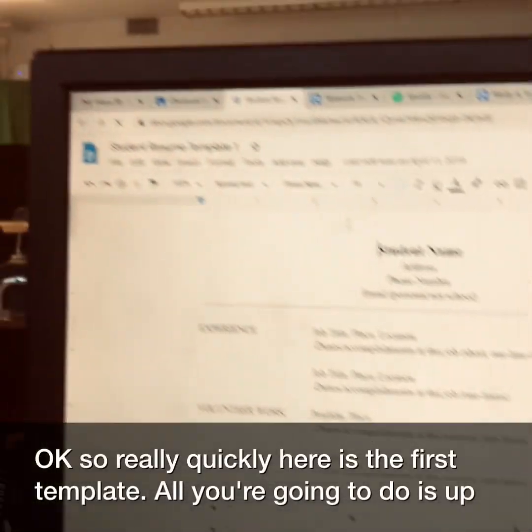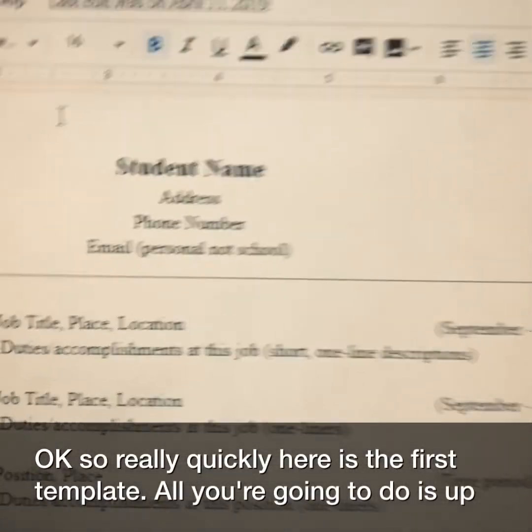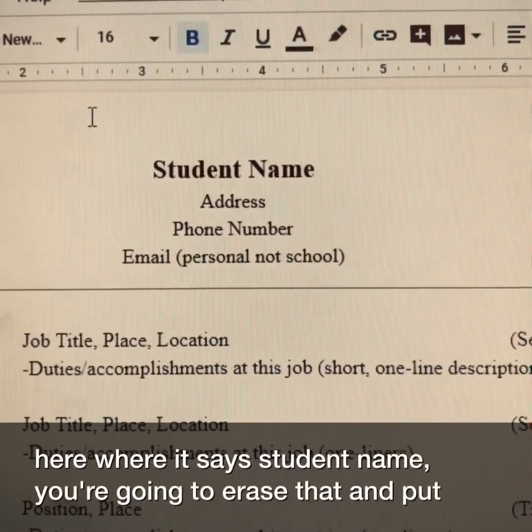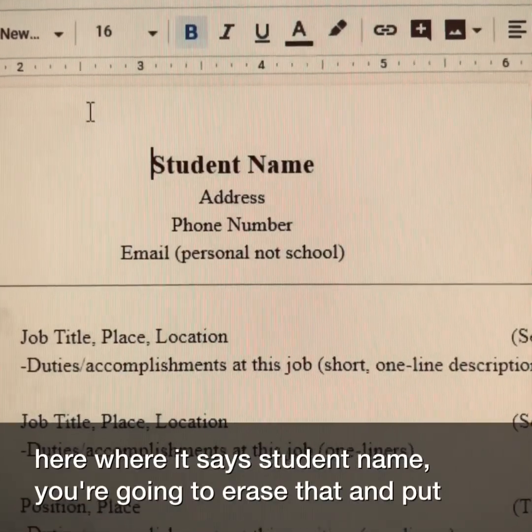Okay, so really quickly, here is the first template. All you're going to do is up here where it says student name, you're going to erase that and put your name.